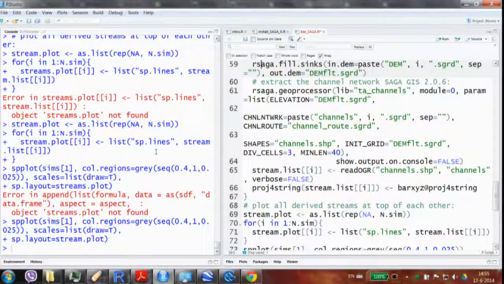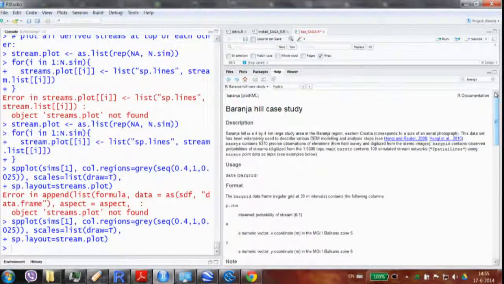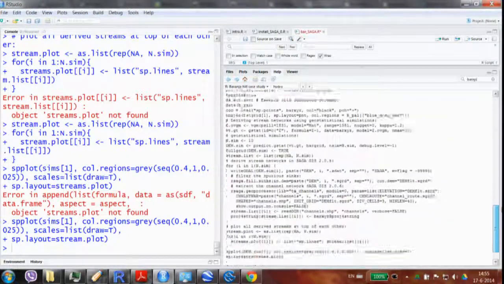Do I have to show you where the code is? If you go to the help documentation and search for BARXYZ, you get this Baranya Hill case. We only look at the code from two help documents: one is the BARXYZ and the other is the plot.kml generic method. So we look at these two chunks of code. We actually look at very little code, but we had some problems with establishing the link and we had to remove the SAGA version, so that slows us down a bit.